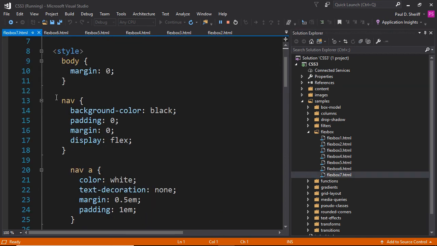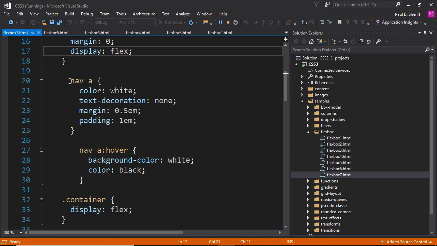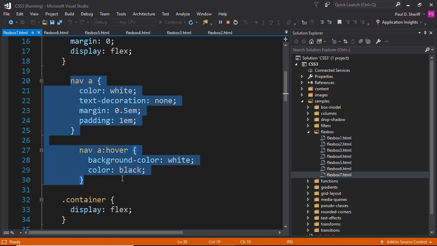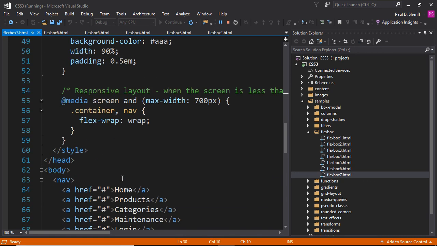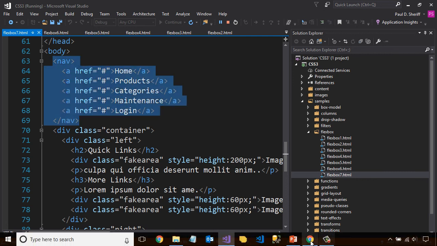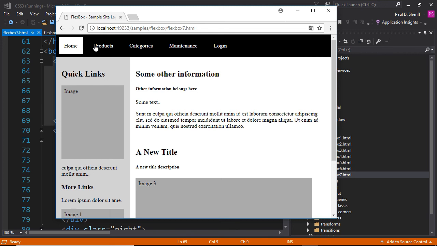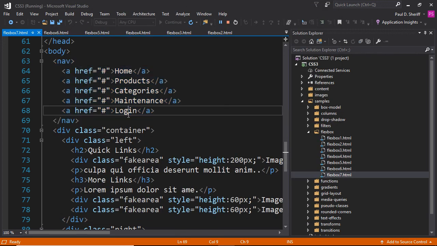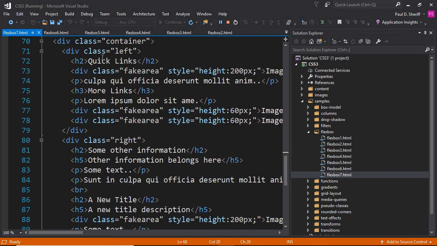So in this one, I've got a nav with the background color of black. We saw all of that. And the display is flex. And then our nav items here. So I'm using an anchor tag for each one of these. So here's our nav, and that was the piece that we saw here at the very top. Right there, all of my nav. Pretty simple. Now let's take a look at my container here.